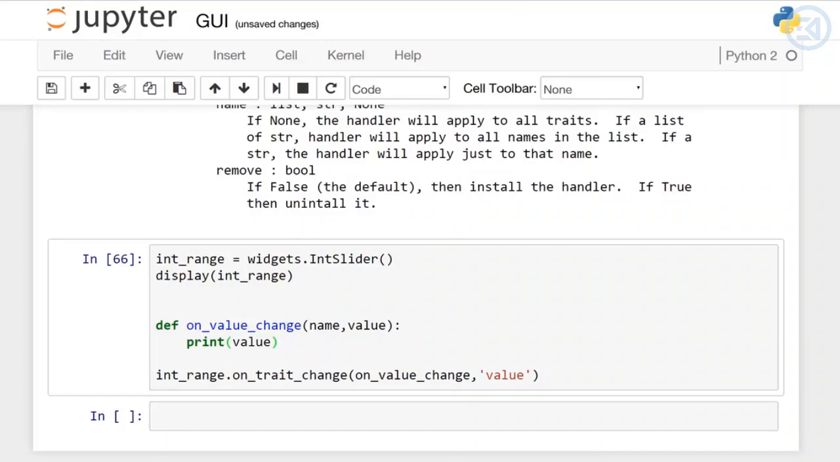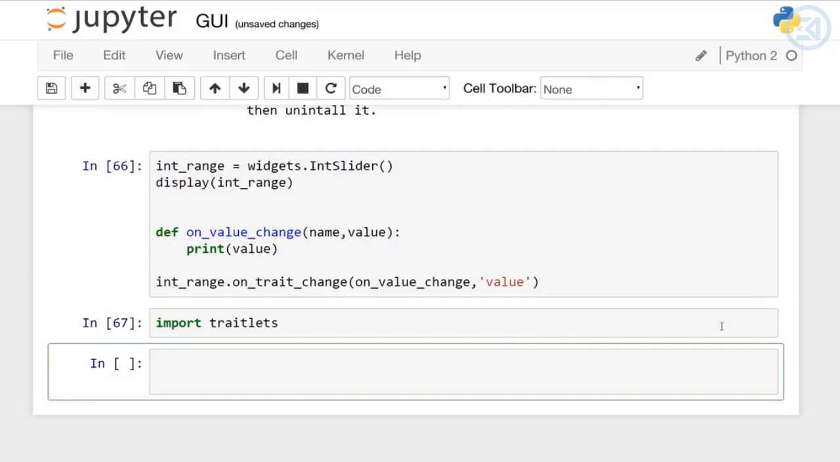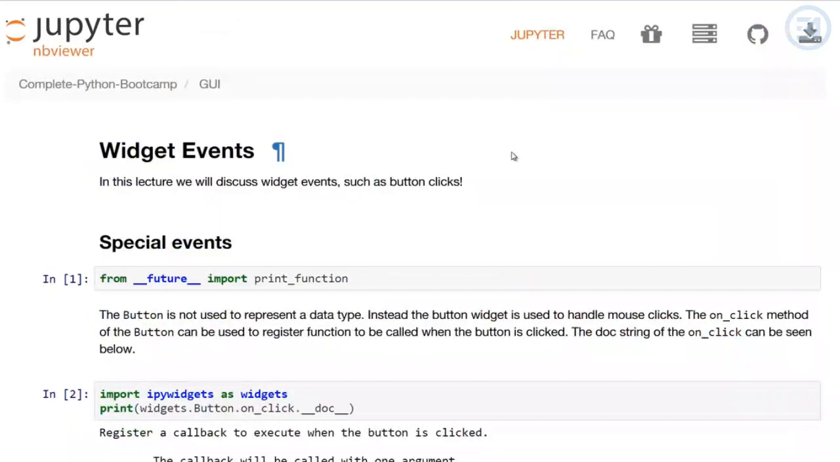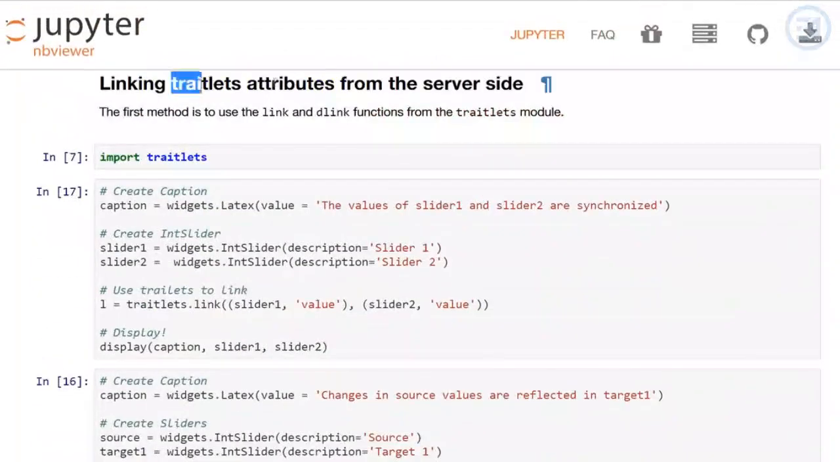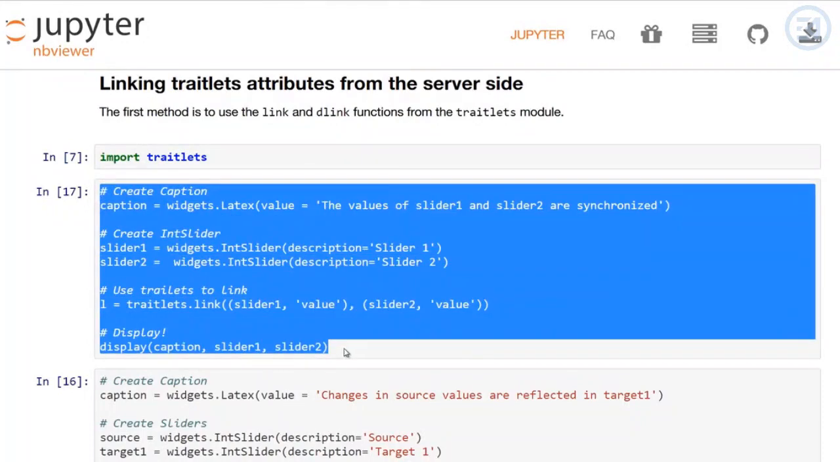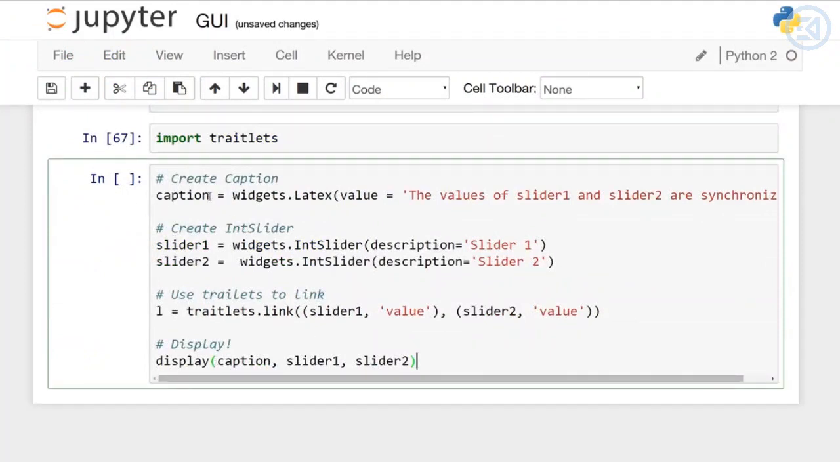So now let's think about linking widget attributes together. So we saw a little bit of link before, and we did it from traitlets. So I can say import traitlets. And what I'm going to do is show you a couple examples of linking traitlets attributes, and this is happening server side. All right, so let's go ahead and see an example of this. And in this case, what I'm going to do is actually copy and paste from the existing Jupyter notebook. So if you go to the Jupyter notebook for widget events and scroll down, what I'm going to be doing is copying and pasting these two examples here from linking traitlets attributes. All right, so the first one I'm going to copy is that first cell example. And let's go ahead and break it down before we run it. So what I have here is a caption, and the caption is equal to widgets.Latex.